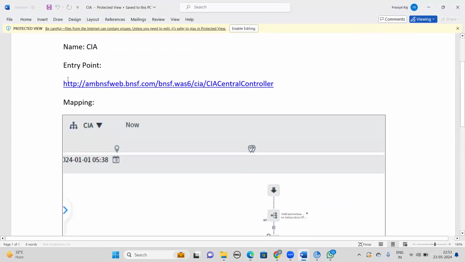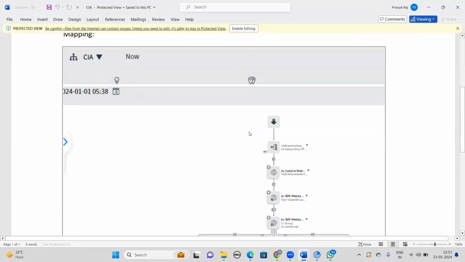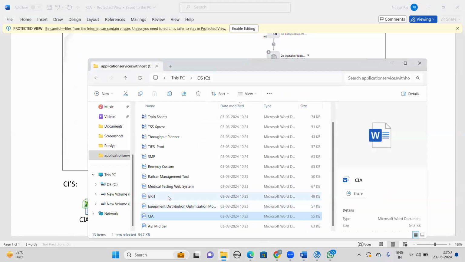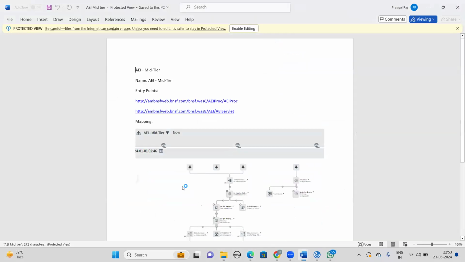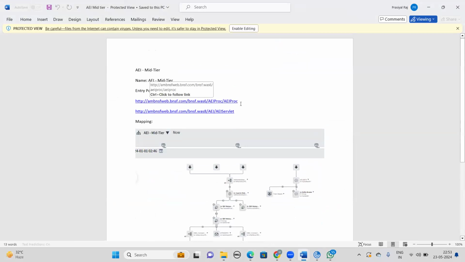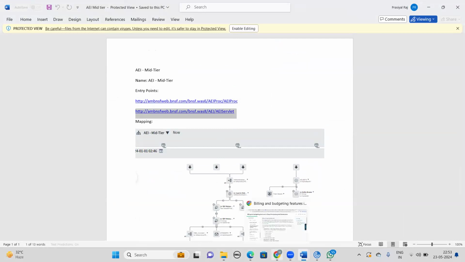Like this only, it will get discovered within the system. Are you able to follow me, guys? For this, I have two entry points. So I have to put two entry points. First, I have to create one entry point, and then I have to create another entry point in the same map itself.